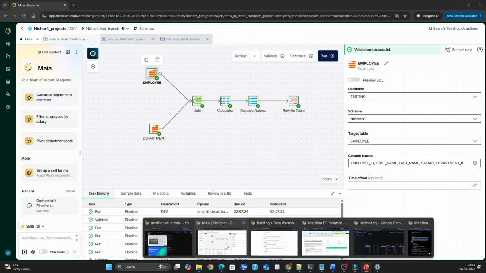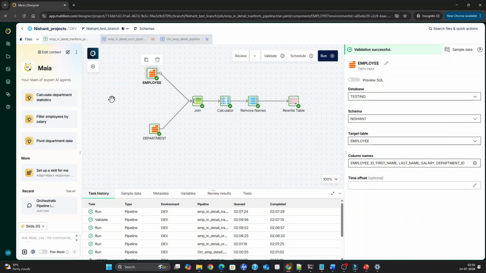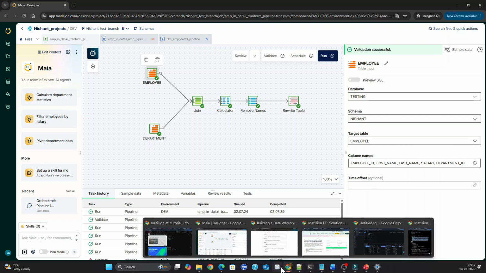Let me just take you to this first. This is basically a transformation pipeline wherein I have taken just an employee table and a department table, and I'm joining these two tables. We can also take a normal equi join or an outer join, or left outer or a right outer. And we will do some calculation. Let me show you my basic query also.